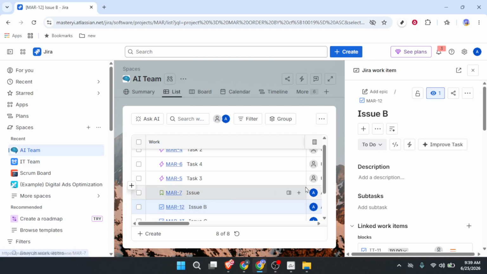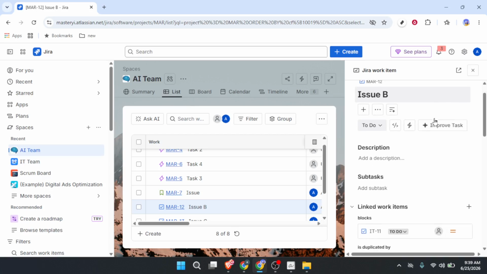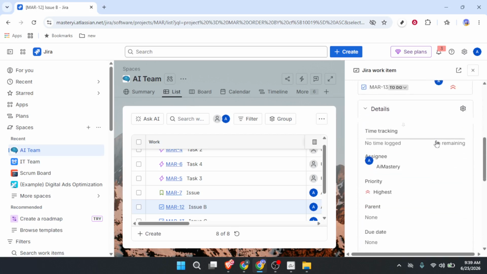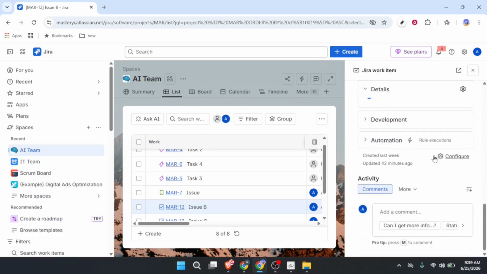And here is the part where people usually get stuck. On the right side panel, you need to locate the activity section. It is usually collapsed or hidden behind a tab. Scroll down a little bit and you'll find it. It says Activity, and right below that is where all the comments, history, and logs live.